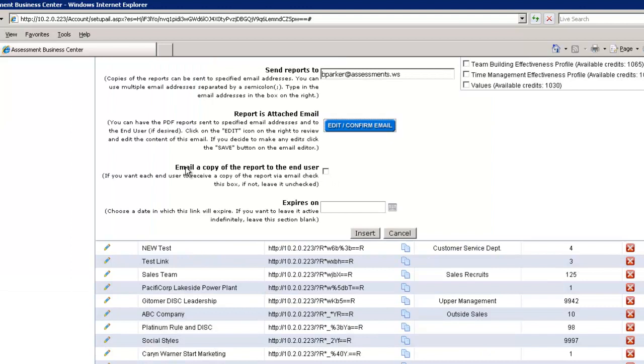The next option is, do you want to also have a copy of this report emailed to each individual? So if you're allowing them access to the results, you can also have a copy of that report sent to them in an email. It's another way to verify they received that information. So in this case, I'll go ahead and say, yes, I want each person to receive a copy of the email.